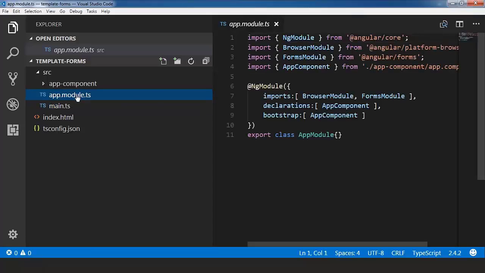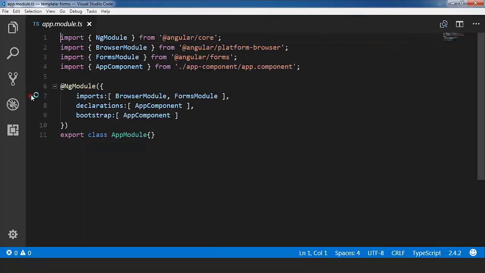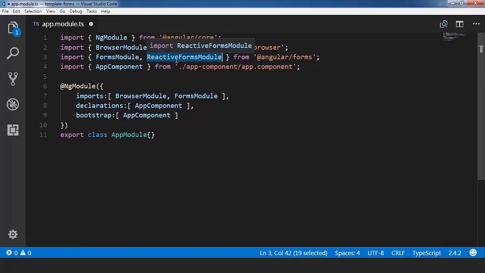In app.module.ts, in order to work with template driven forms, we need to use this forms module. Whereas if you want to use model driven forms, then we need to use reactive forms module. So there are two modules. This forms module is for the template driven and reactive forms module is for the model driven approach. As of now we are going to use template driven, so let me make my module depend on this forms module. So that's the first part.